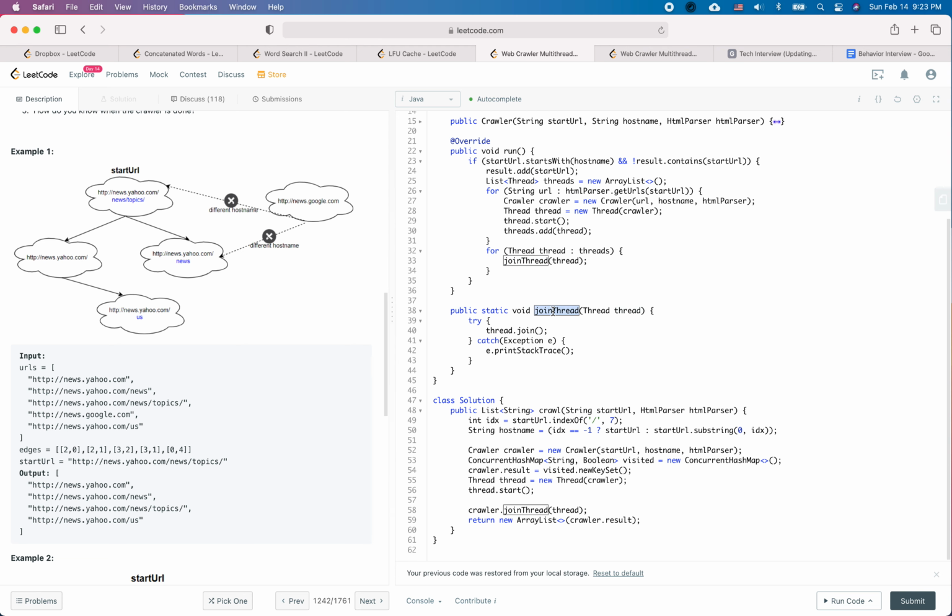So we define another helper function, which is thread join. Essentially it's about joining the threads. And in the main function, first of all we get a host name, which comes from the first two lines, and then we start the crawler.